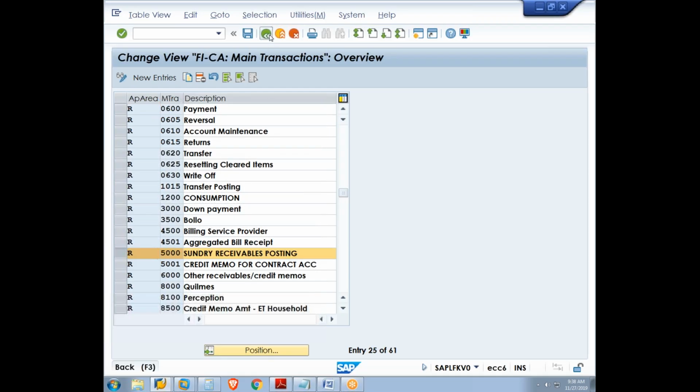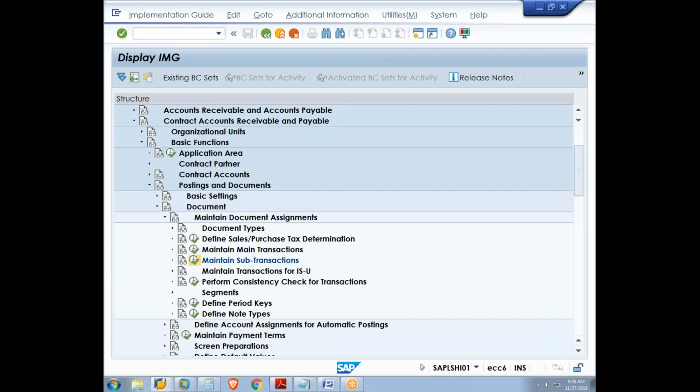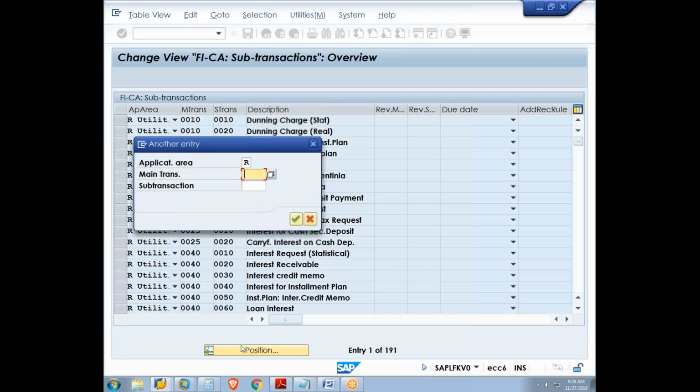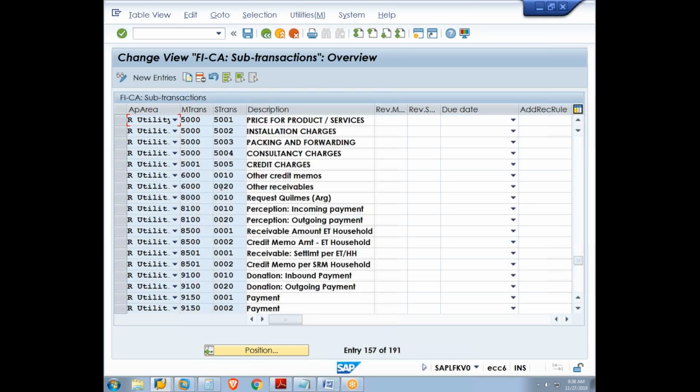This 5,000 is the main transaction we have created, and for 5,000 we have created some sub transactions. So if you go to application area R, 5,000 is the main transaction. Here we have given one sub transaction as 5005. That's the credit charges. You can say credit memo, or credit charges, or credit memo. Whenever you post with the credit sub transaction, it will credit the amount.